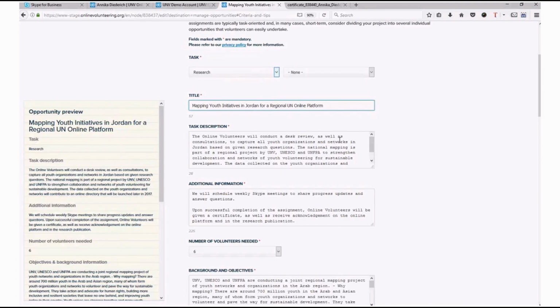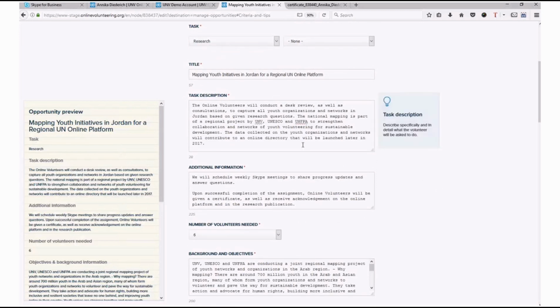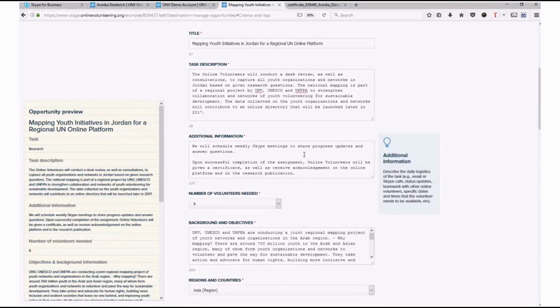Once you have entered the title, next is a more detailed description of what it is exactly that you would like the online volunteers to do. And you can expand this into a more detailed version by completing the additional information form. But here you can also include information about how you want to organize the collaboration, whether you want to have weekly Skype calls, how you want to communicate with the volunteers, anything that is useful logistical information for volunteers to have.